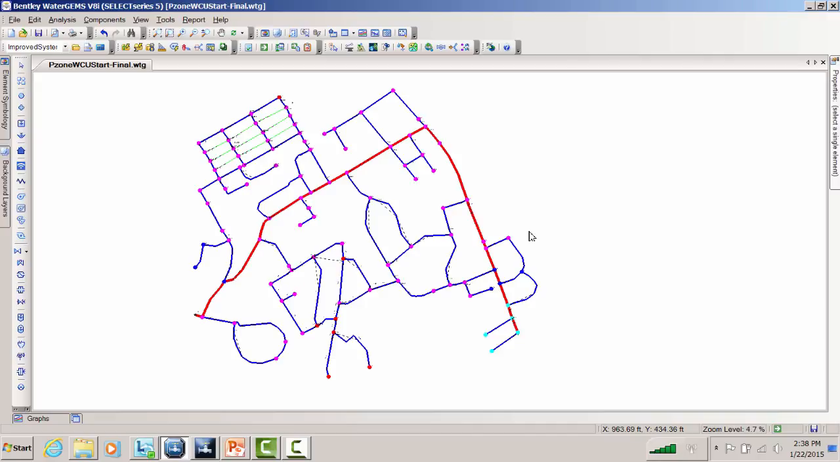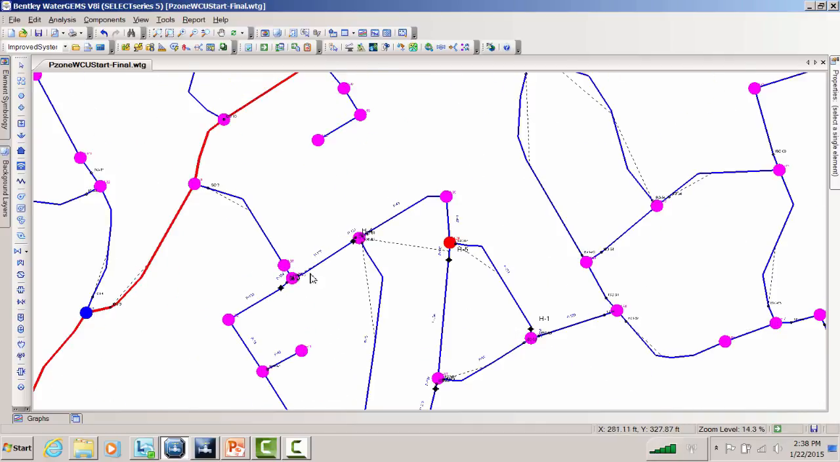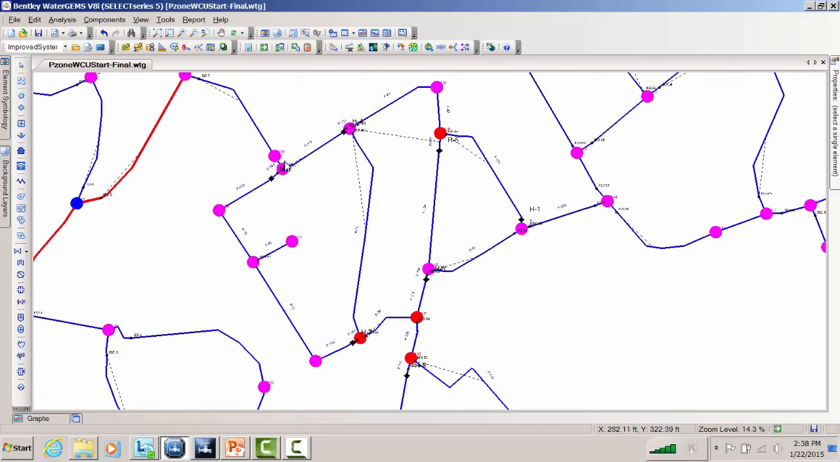So again, what defines the pressure zone boundaries are usually going to be closed valves, PRVs going to a lower zone, and pumps going to a higher zone. So let's create this lower pressure zone here. We're going to zoom in on this zone, and at this junction right here, we're going to install a pump, or PRV rather. This is the reduced zone.